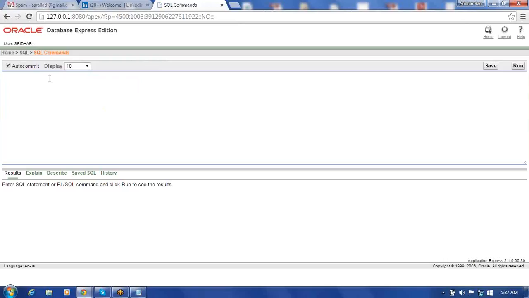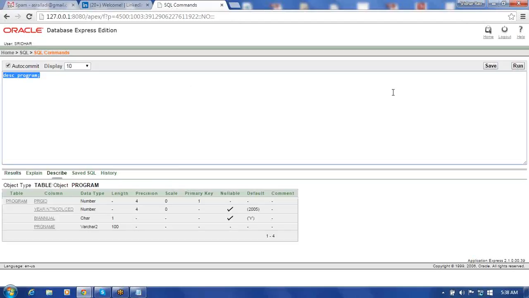Now here I can type the command DESC. With the help of that, I can see the structure of the given table. This is the structure of the given table. So I just run it. It shows the structure. It is showing in the bottom.